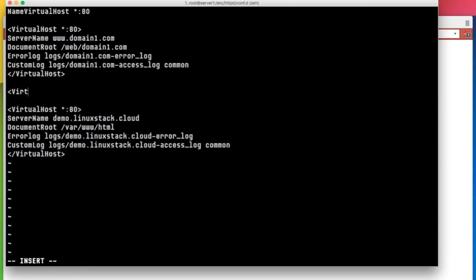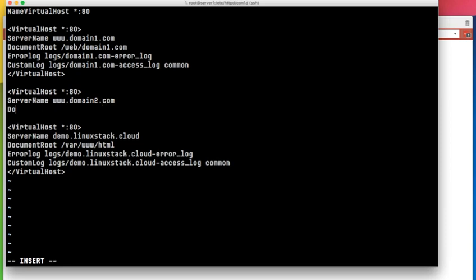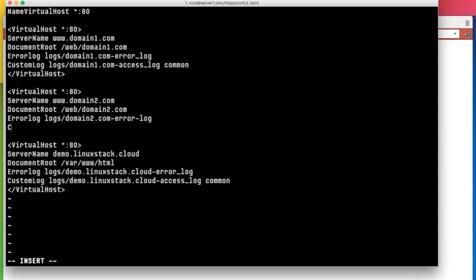and it doesn't matter in what order you put these blocks. So we're going to say, again, match. And again, I created one called domain2.com. Again, I just fudged my server so that these domains exist in my lab here. But again, we can look at domain2.com and give it an error log. And then we can say custom logs domain2.com-access log.common.